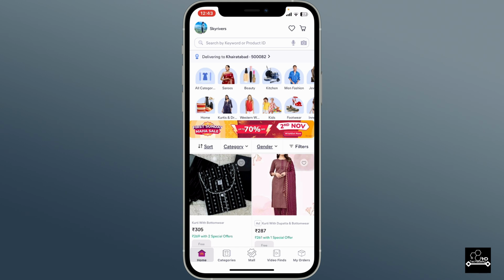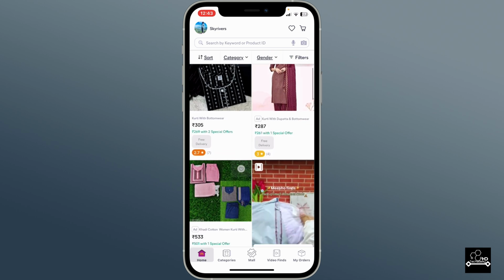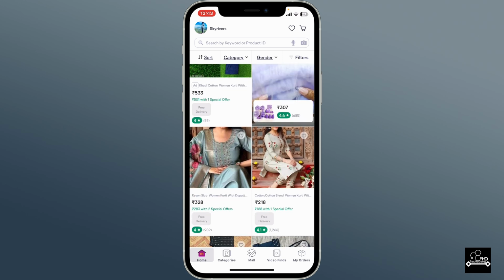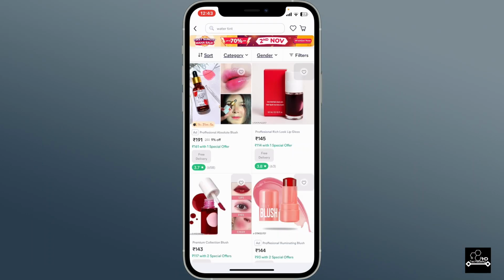First of all, open the Meesho application and make sure that you're logged in. Now, from the home page, you can browse through the categories or find the product you want. You can also type the name of the product in the search bar at the very top. After you find the item in the search results, select the item first.